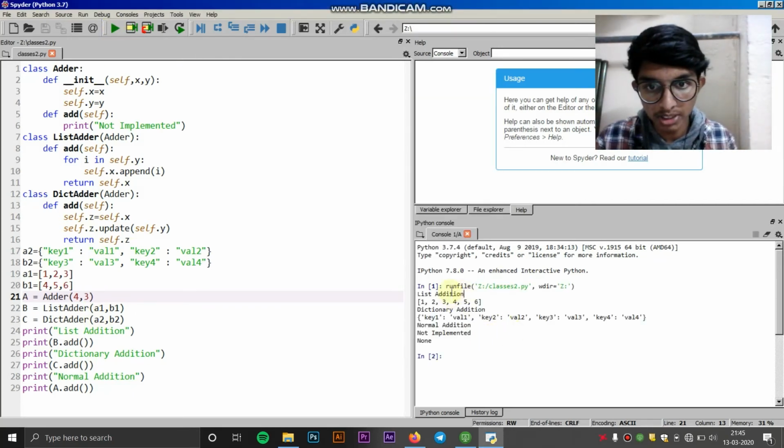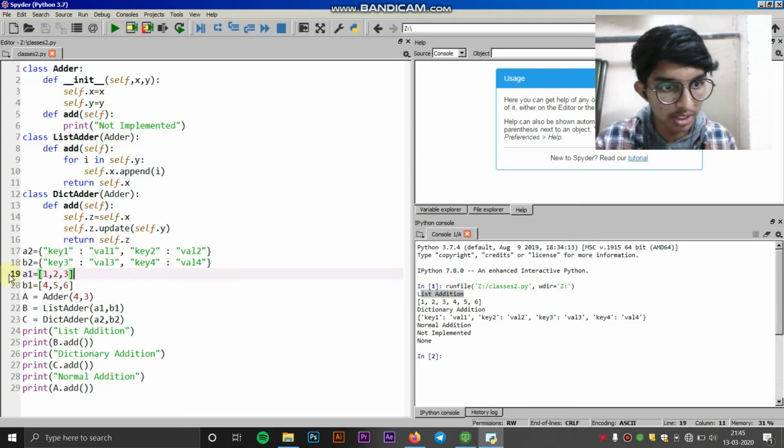So as you can see, in list addition it is adding the lists a1 and b1, 1 2 3 and 4 5 6, and in dictionary addition it is adding those keys, key 1 2 3 and 4, and it has all those variable values. And in normal addition it gives not implemented, and it is printing None. What None means is that it doesn't have any return type. That is what None represents.